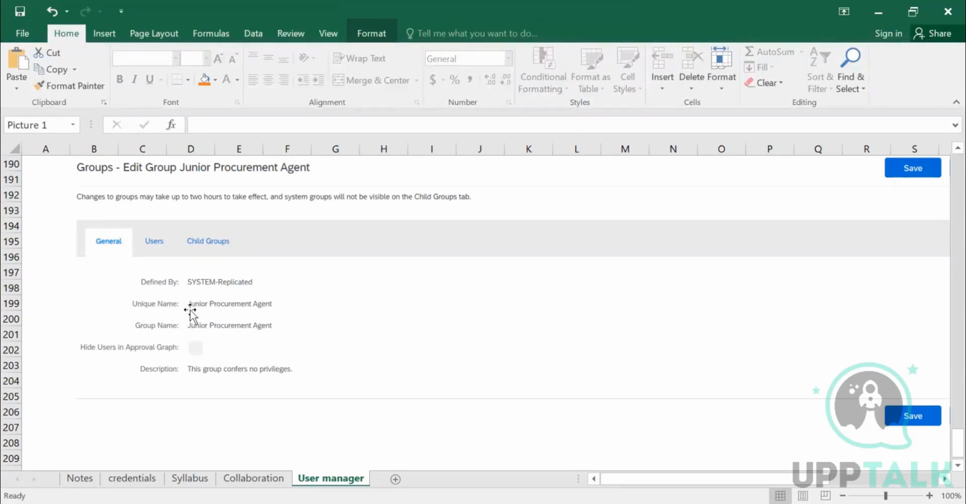Junior procurement management and group name, both are the same. In some cases, these two will be different. There will be a space, or the group name will be the display name. The unique name is the name the system recognizes, so we need to provide the unique name in those cases. Okay, now I know this is a group, so I know which is the unique name and which is the group name.